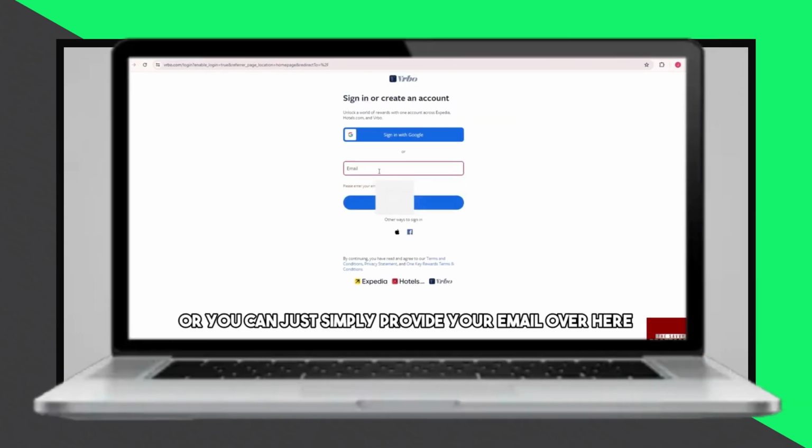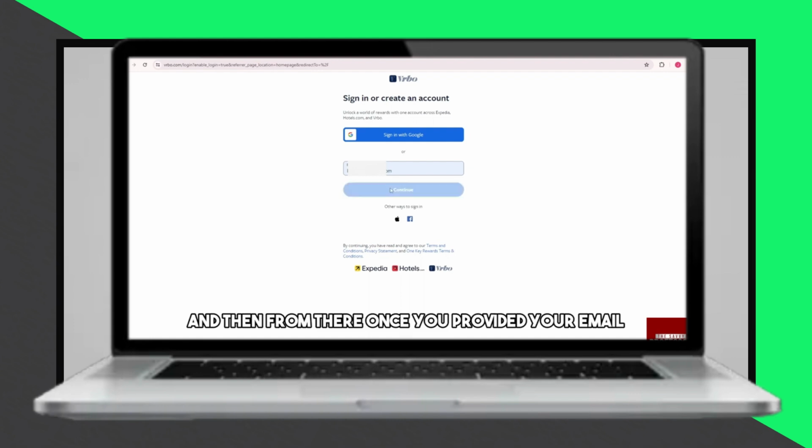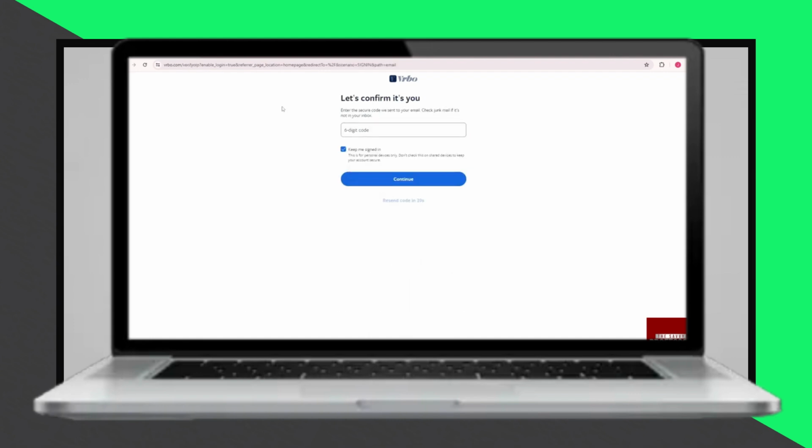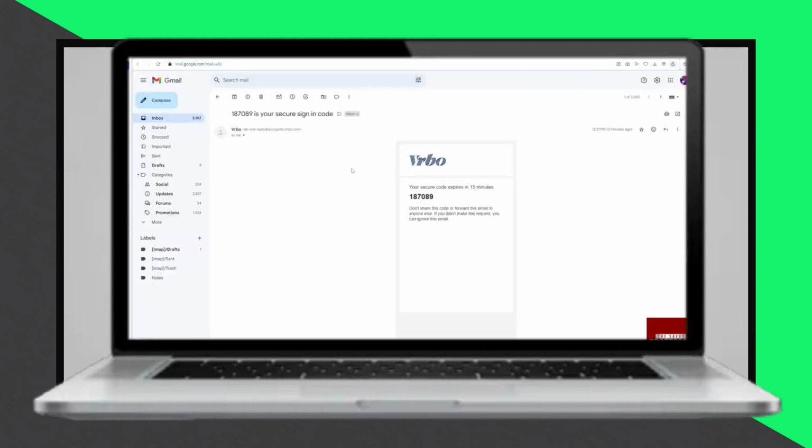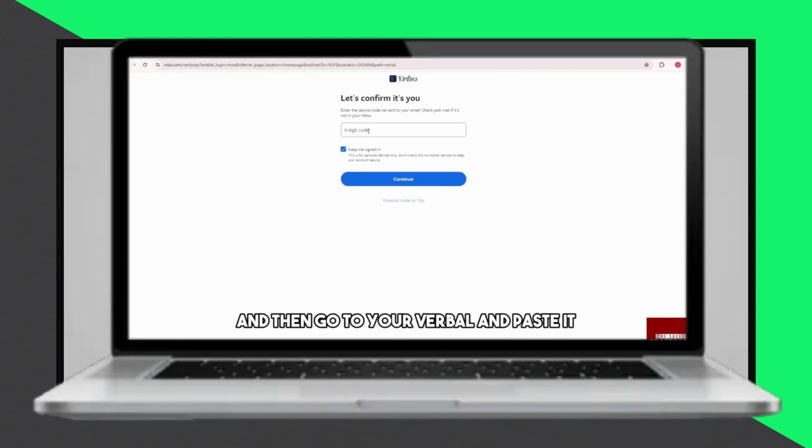Enter your email address and click Continue. After providing your email, a 6-digit verification code will be sent to the email address you provided. Check your email inbox for this code and copy it. Then, return to the VRBO page, paste the code, and click Continue. Now, you can click on Get Started to begin setting up your VRBO account.